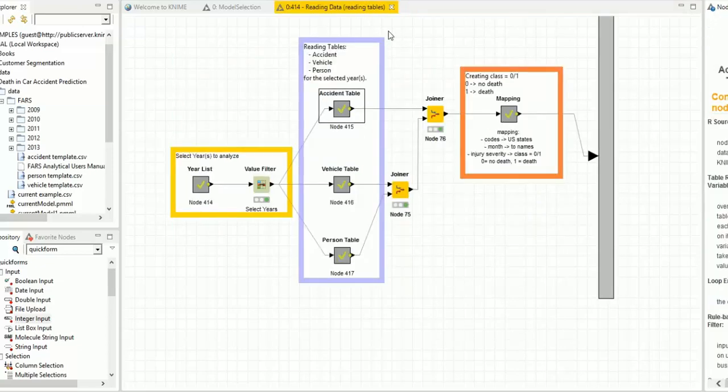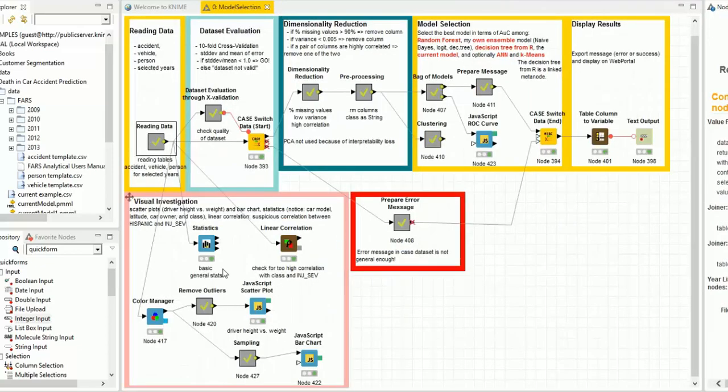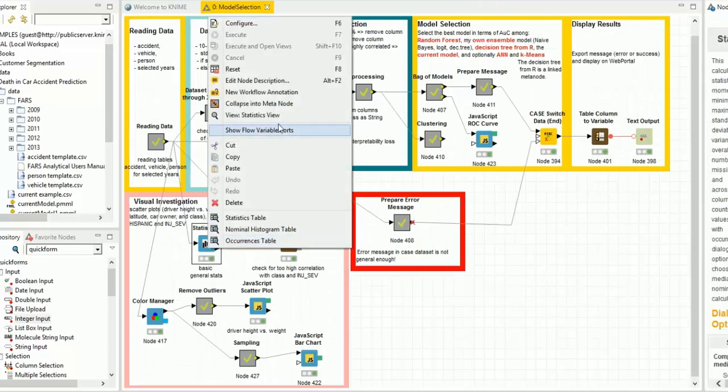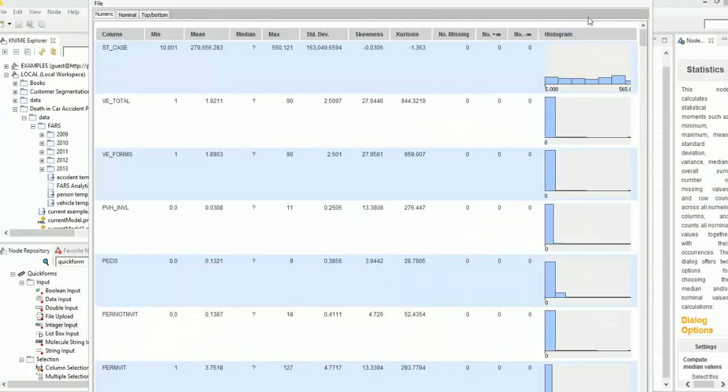And now the visualization part. First, we check some statistical variables with the statistics node. You can see here some of them, the average, the standard deviation, and also you can see a roughly drawn histogram for each one of the features.